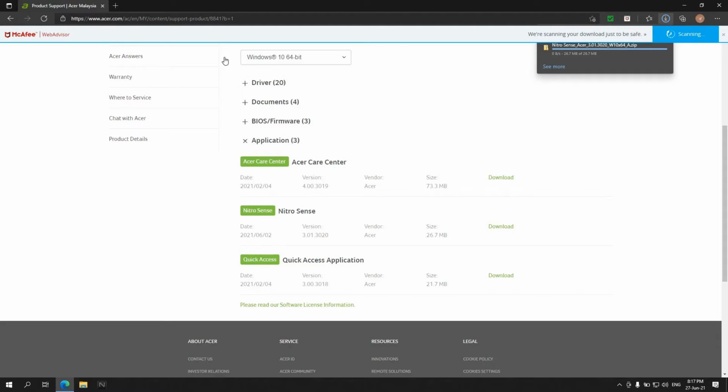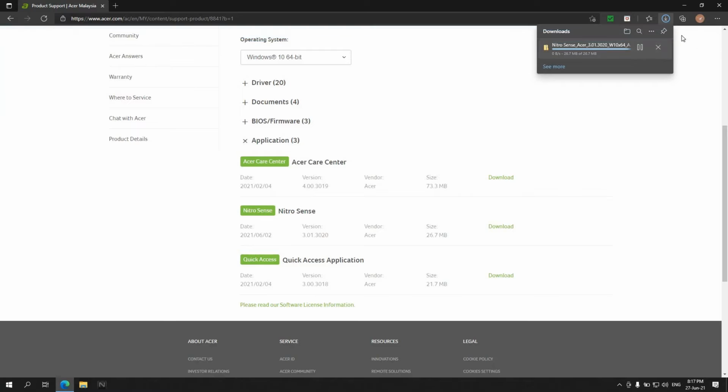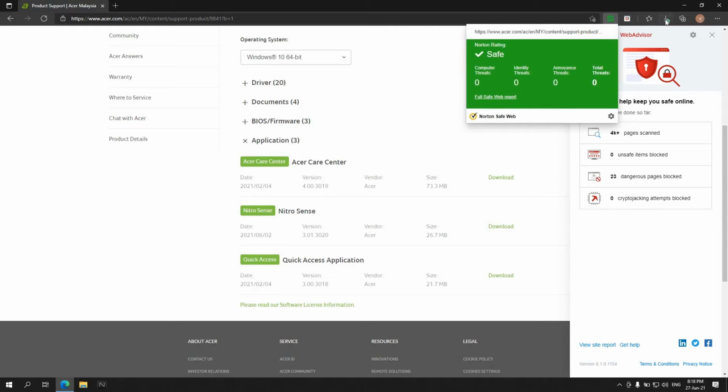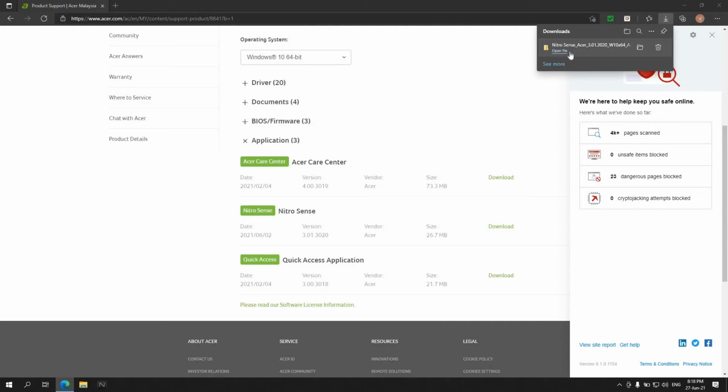So remember to install the antivirus extension. When you download anything or go to any website, it will show you whether it is safe or not safe. So once done, open the file.